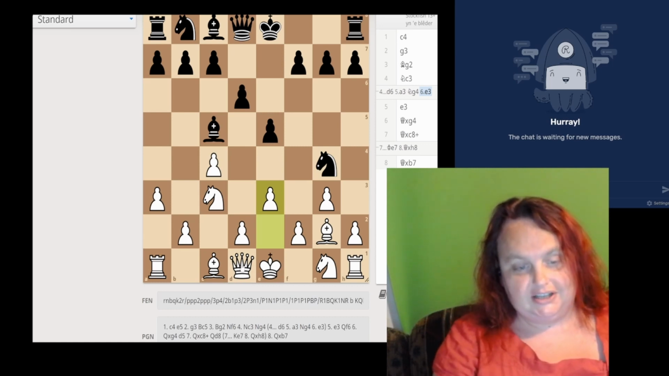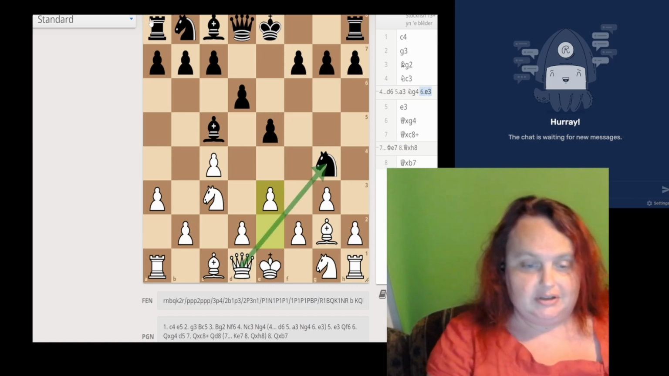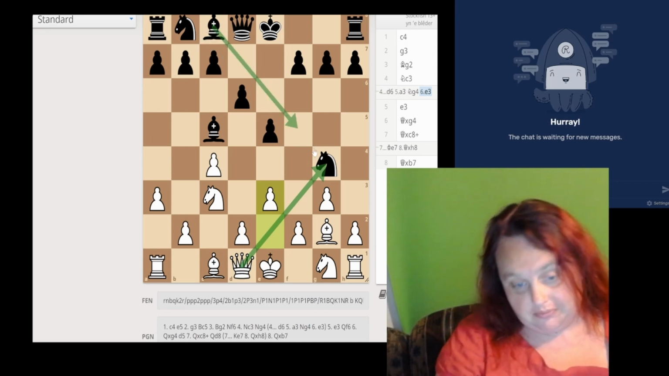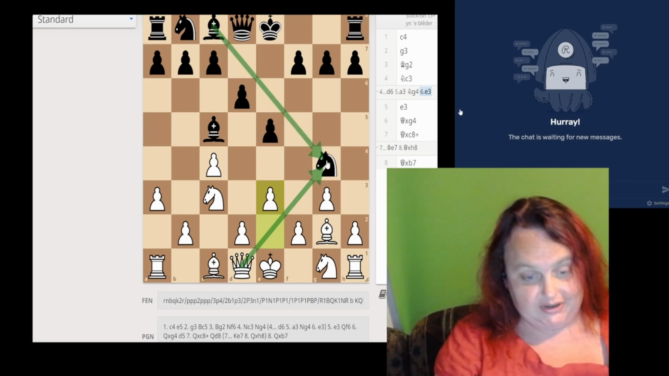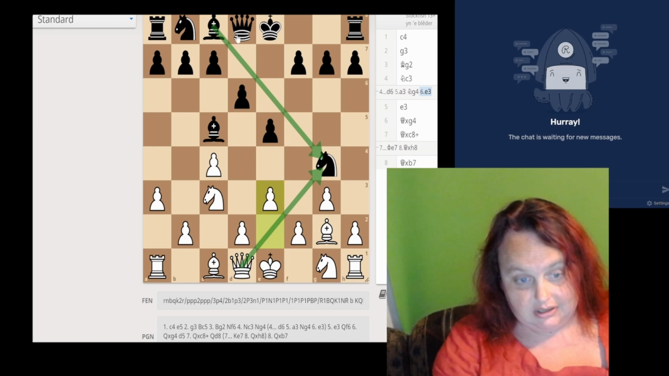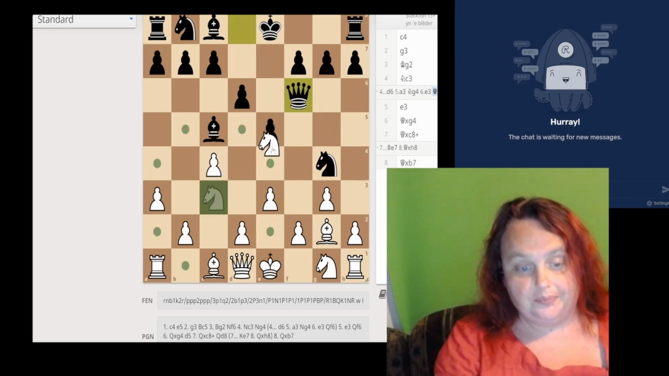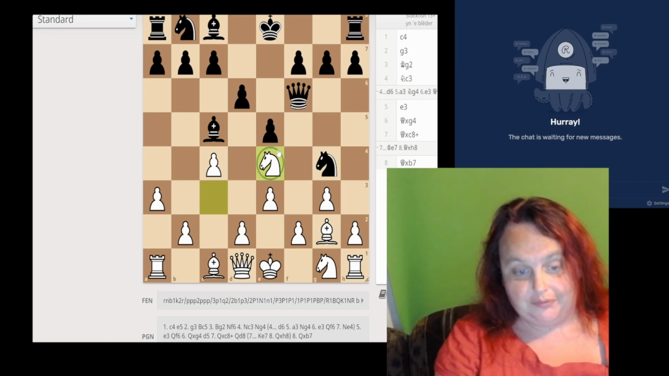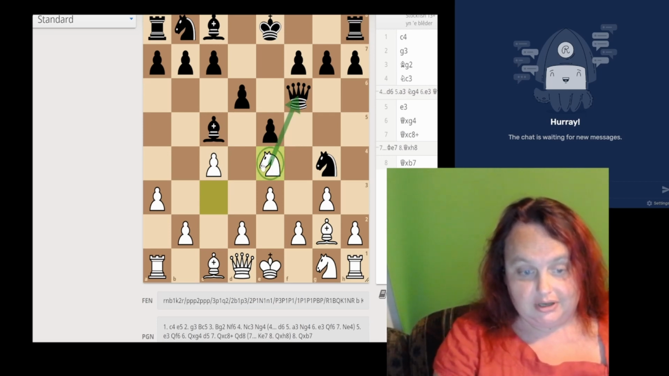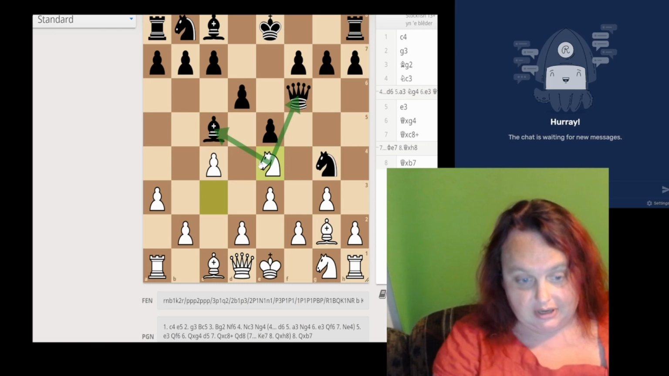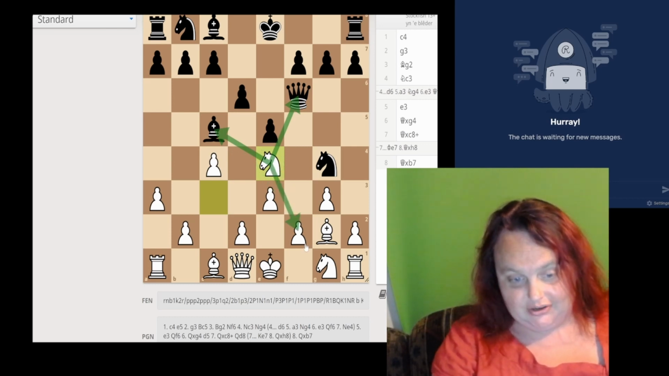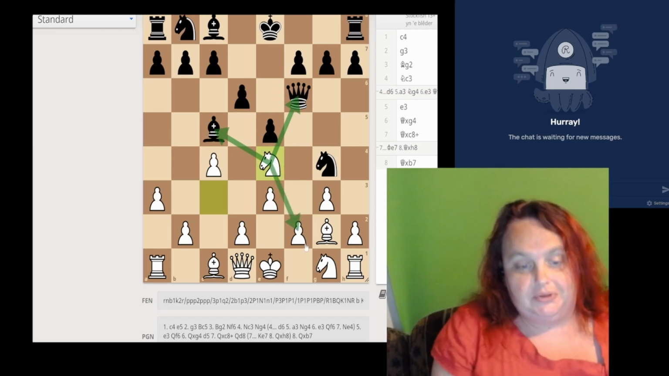But I can't take this knight because the bishop is pointing right at it. It's defended. And now Queen f6 is actually something of a threat, though actually not much of one. Because now I'm forking the queen and the bishop, and also defending f2 at the same time.